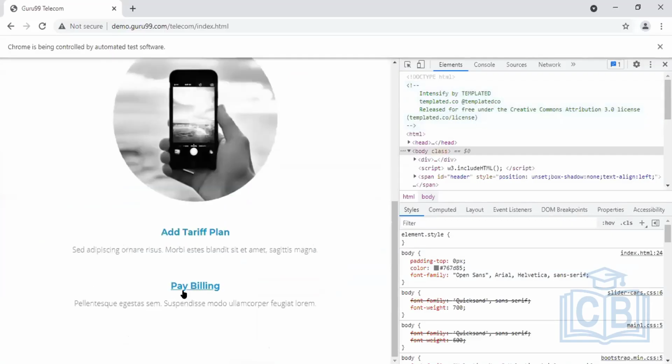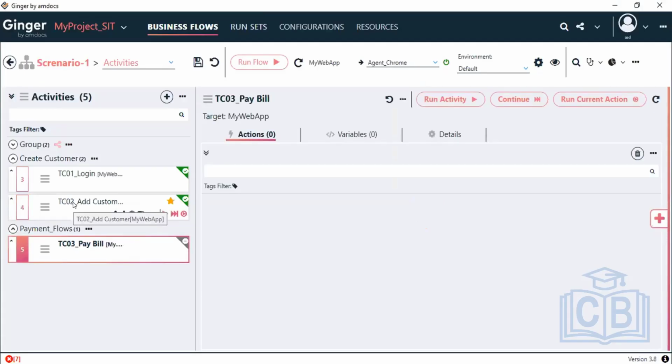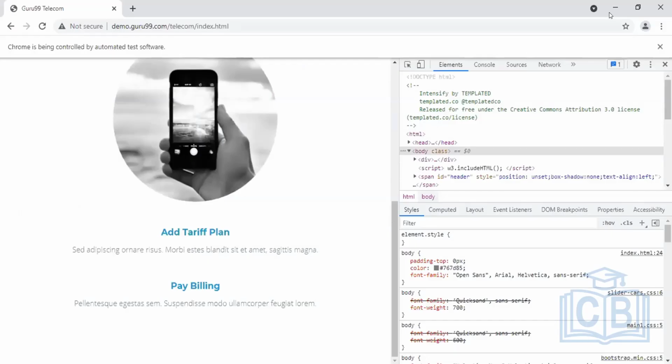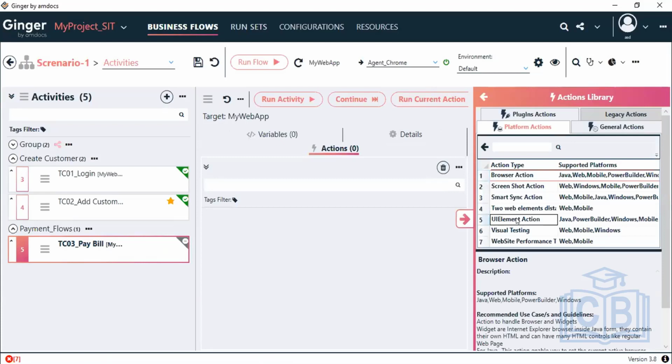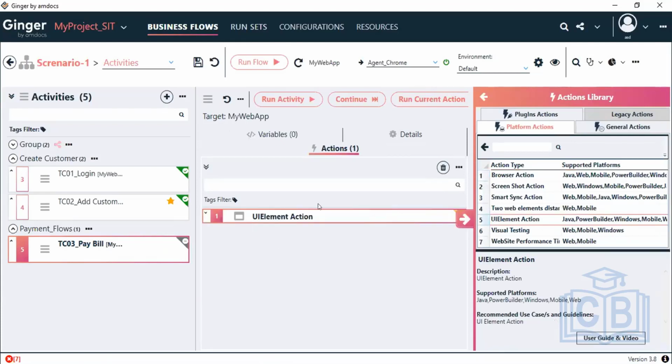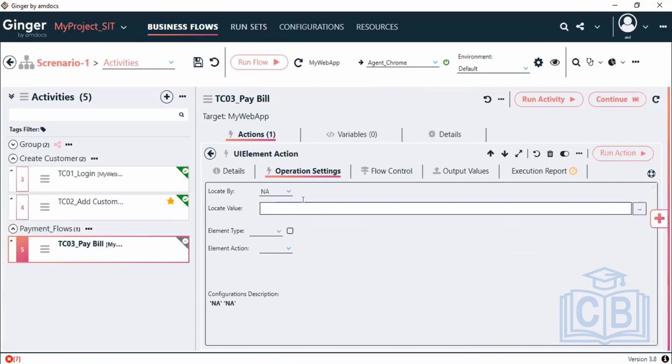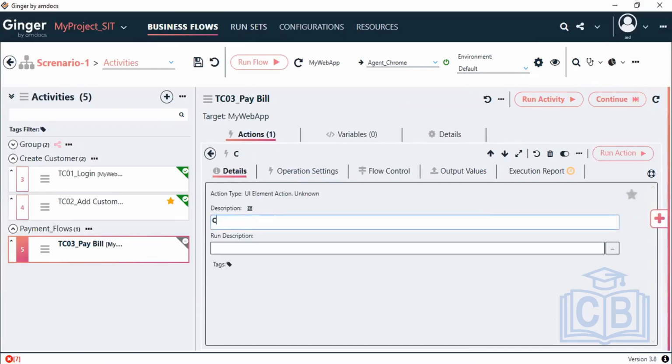Okay, then you need to click on the pay bill. So in this third test case, in the second test case we have created the customer and stored the customer ID into the variable. Then we have clicked on that home button. Then we need to click on this pay bill. So add another UI element, rename this, click on pay bill.